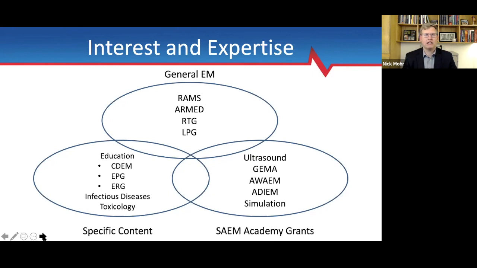We have some grant mechanisms that are focused on specific content, on education, or we have a new infectious diseases grant or a toxicology grant. And then we also have a suite of grants that are collaborative grants between the SAEM Foundation and one of the SAEM academies. And those are listed on the slide as well.